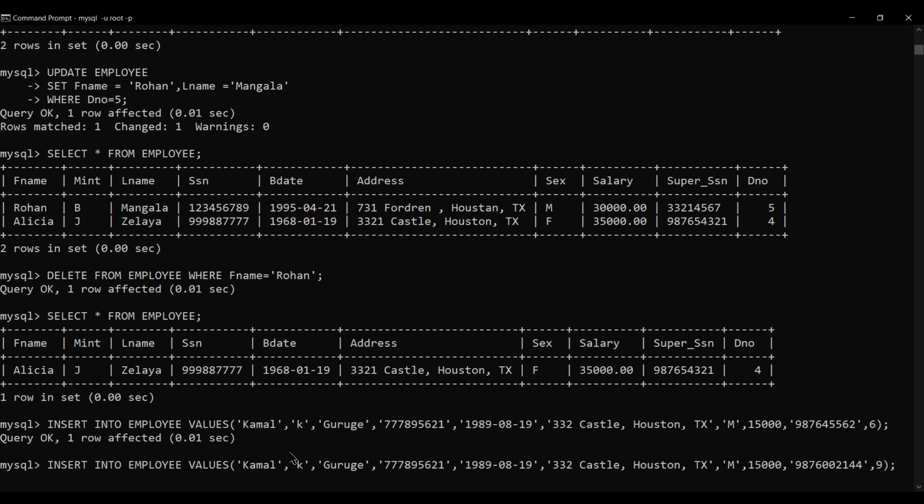I insert some values like this. Okay, this is not matching. Okay, don't worry. And birthday like this, 95. Salary is small.